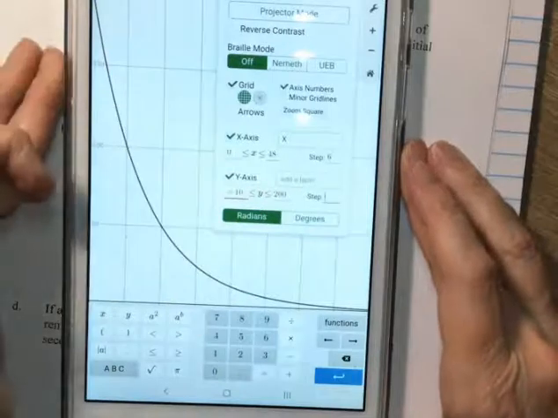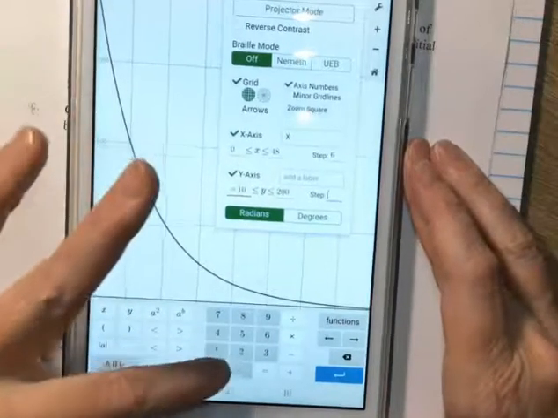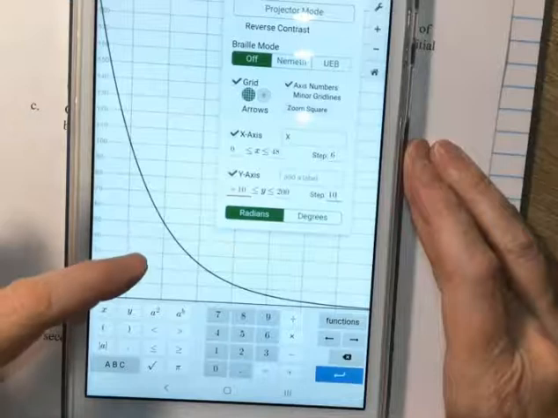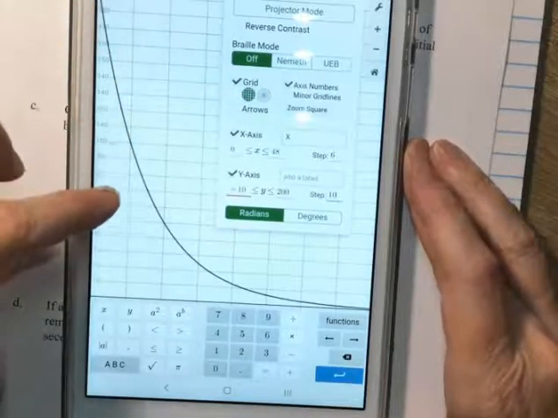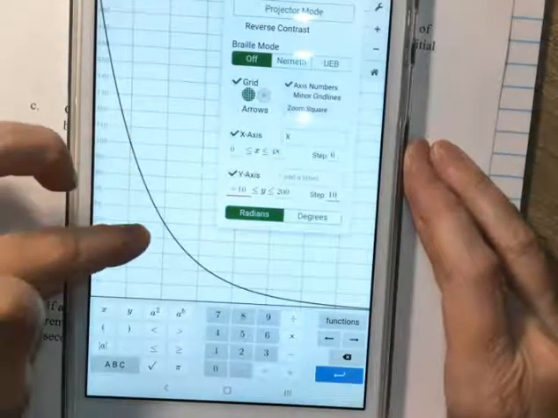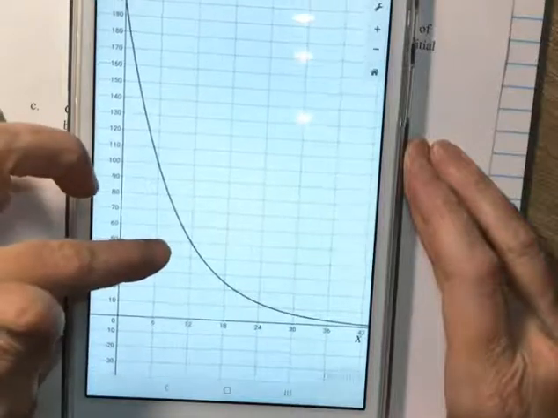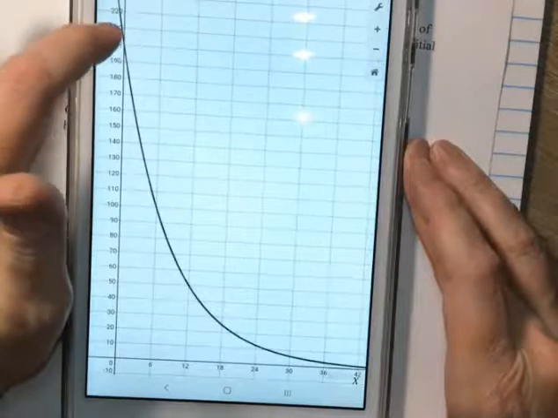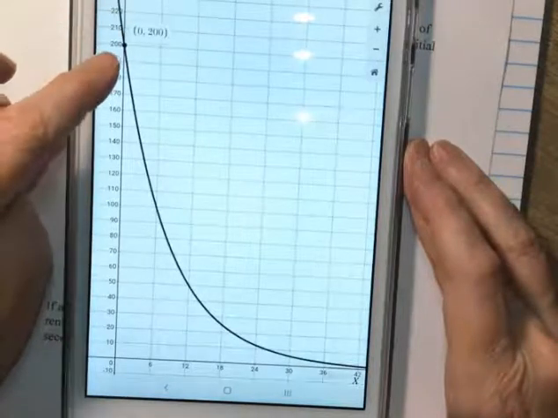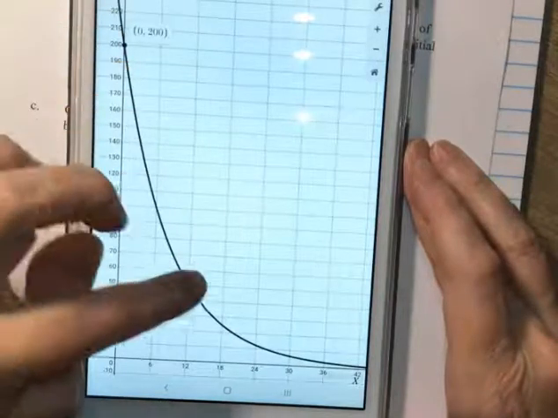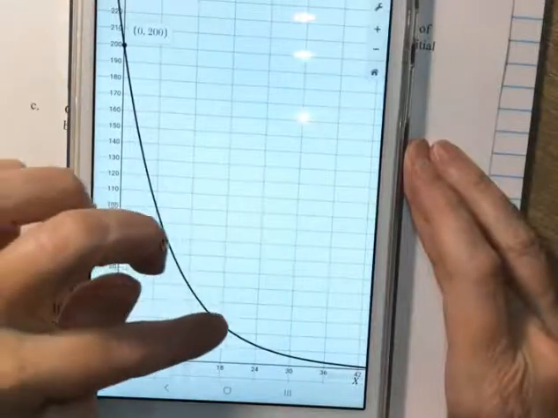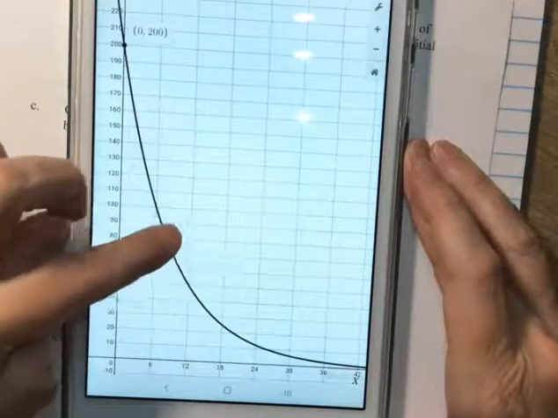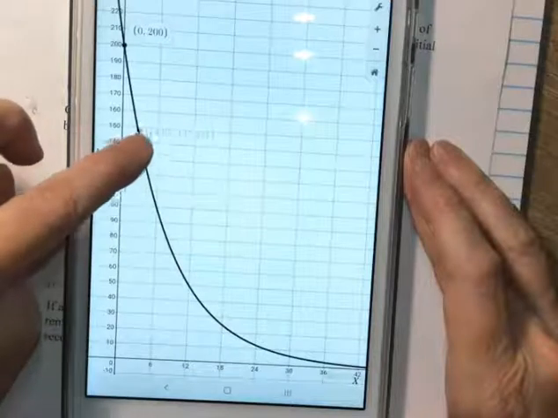Now, if I'm going from -10 to 200, I definitely don't want to count by 1. So let's do 10s. You can take off your minor grid lines. I've already done that. And then click here, and you should see a really nice graph. So you can move it here. Now, up here, if you'll tap on the point, it'll highlight that point for you. That is your y-intercept. There are no y-intercepts down here. You can run your finger along the graph, and it'll show you these values.